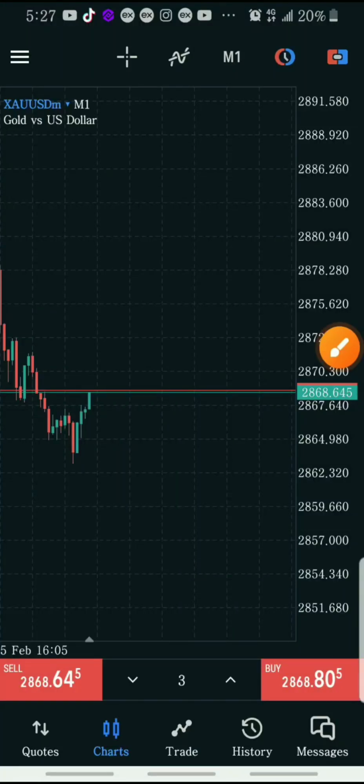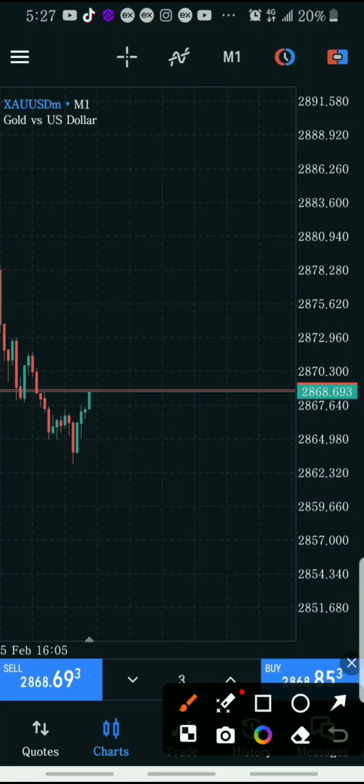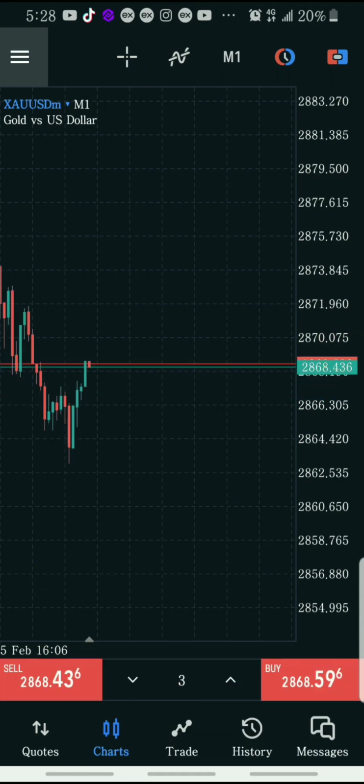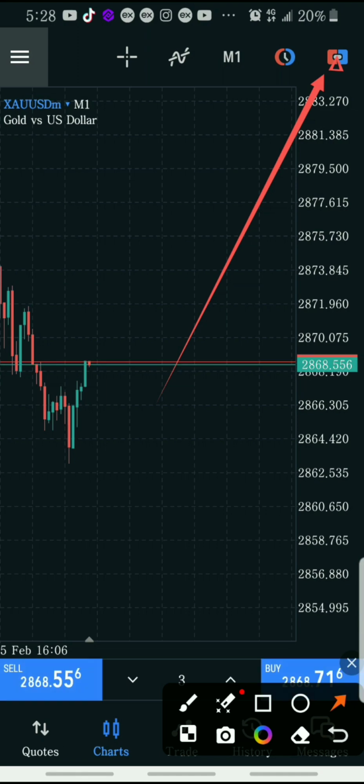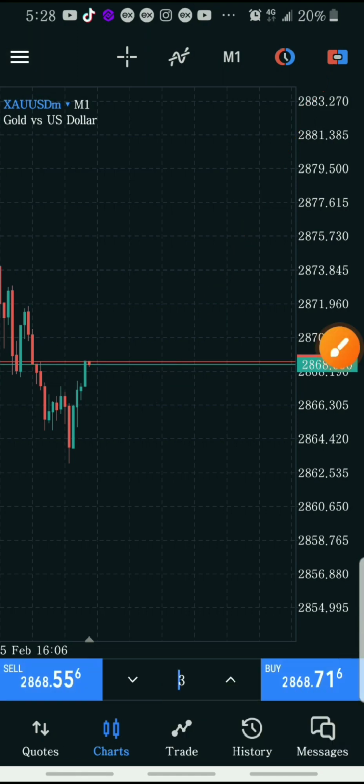It loads, it will bring you to a page like this. Now you see the sell and the buy button, but in case you can't see them, you should click on this thing at the top, click on it to bring these two sell and buy buttons up.